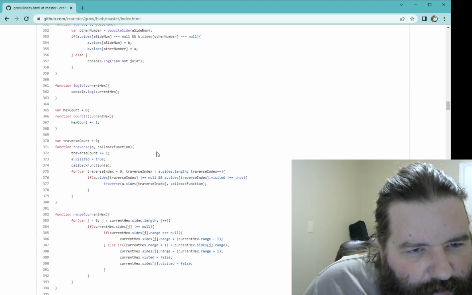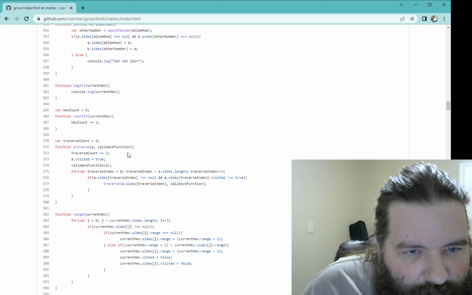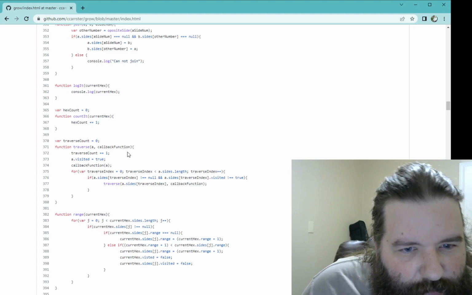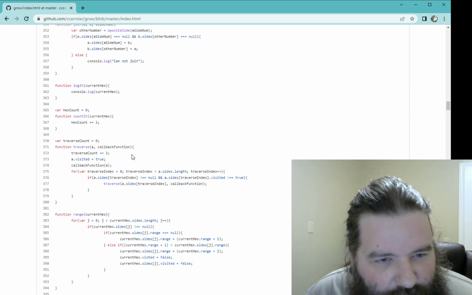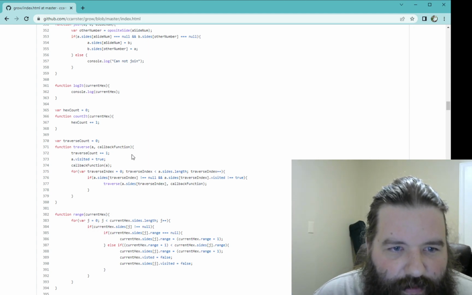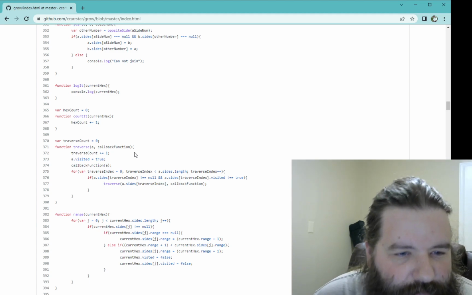Traverse goes through all the hexes and uses this callback function. Now, there's some heavy lifting. There's lots of different callback functions that call this traverse function.